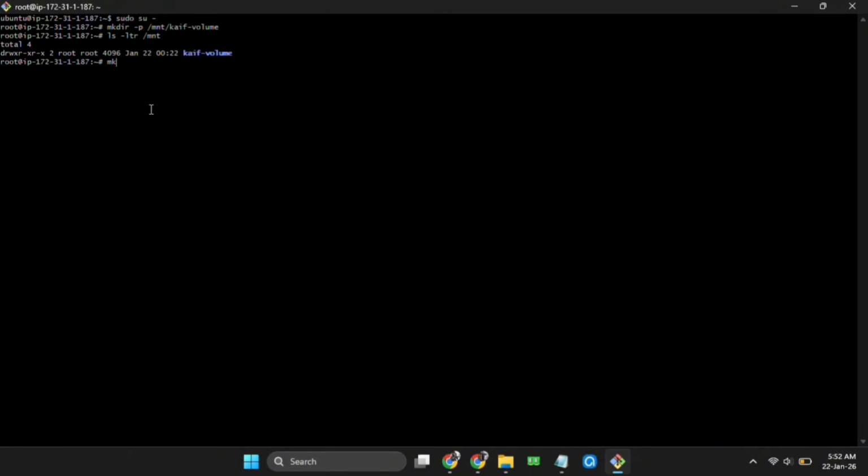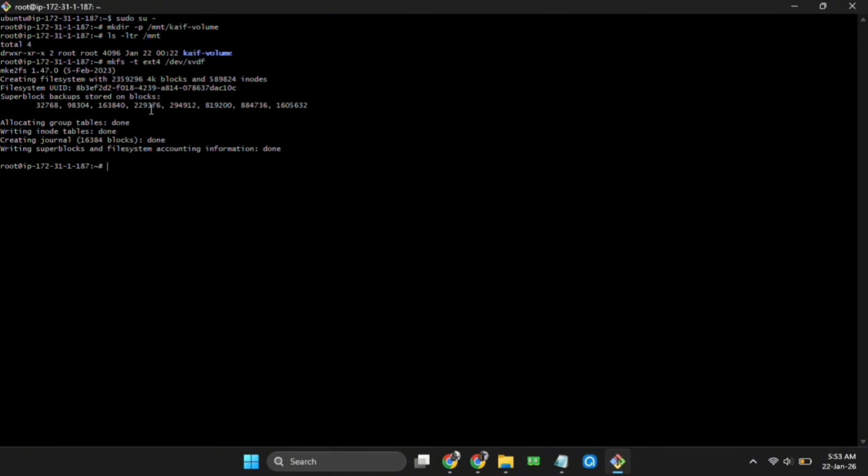The command is mkfs, make file system, -t ext4 /dev/xvdf. xvdf is the volume which we have added. Now it successfully created the file system. Now the next step is to mount that /dev/xvdf into the folder that we have created, which is /mnt/kf-volume. So the command is mount /dev/xvdf /mnt/kf-volume.